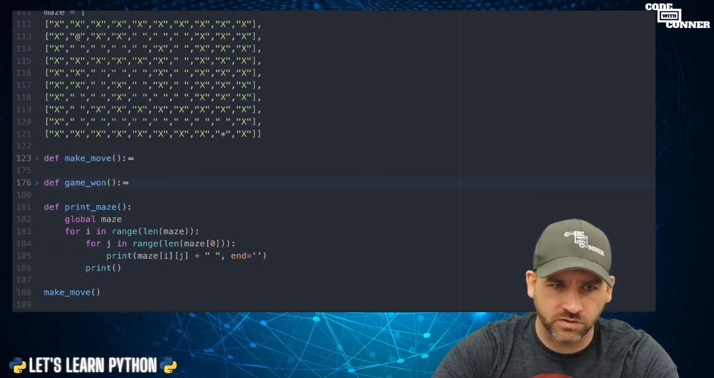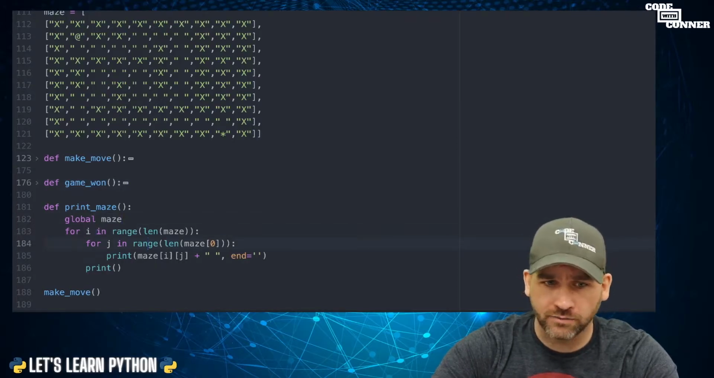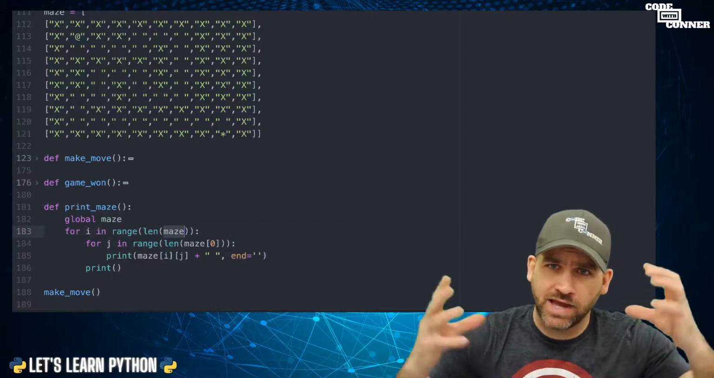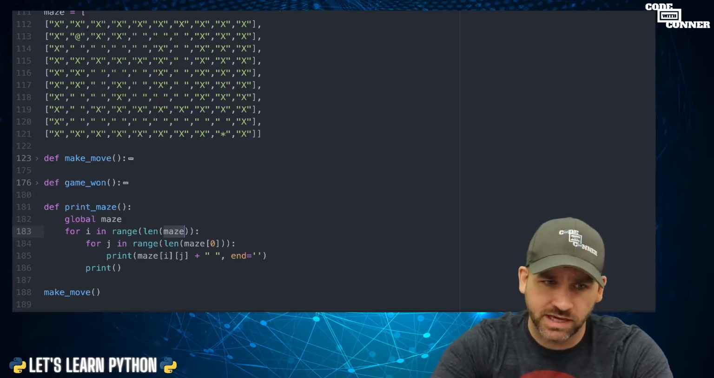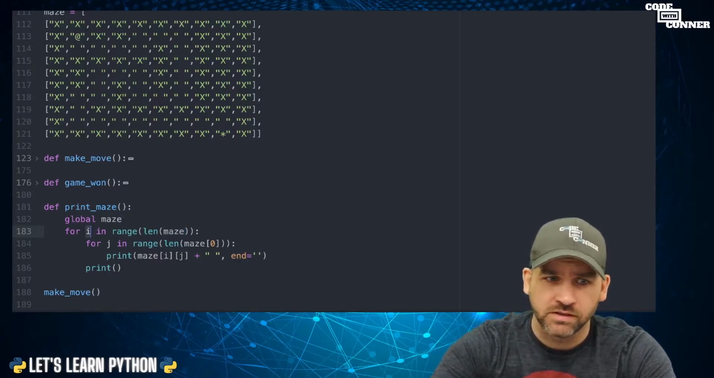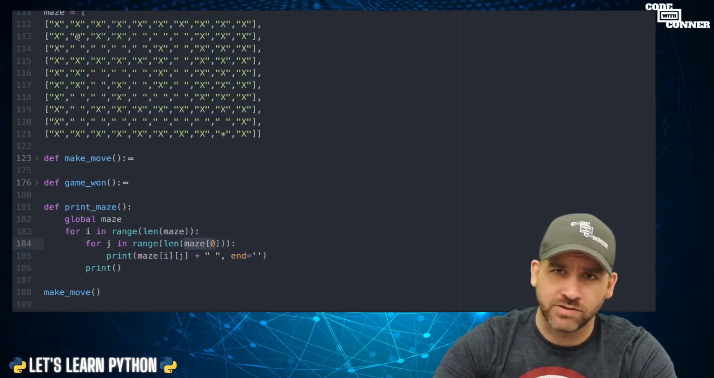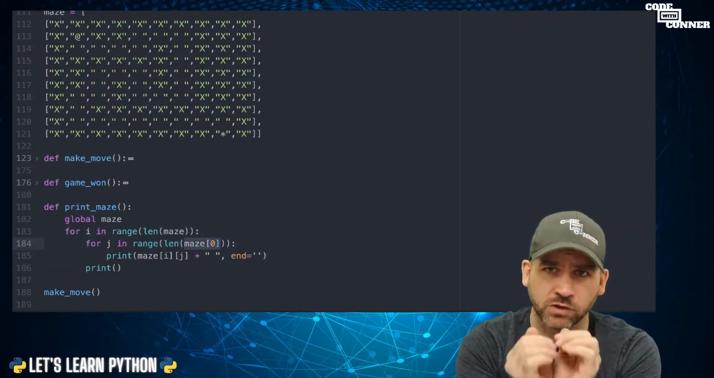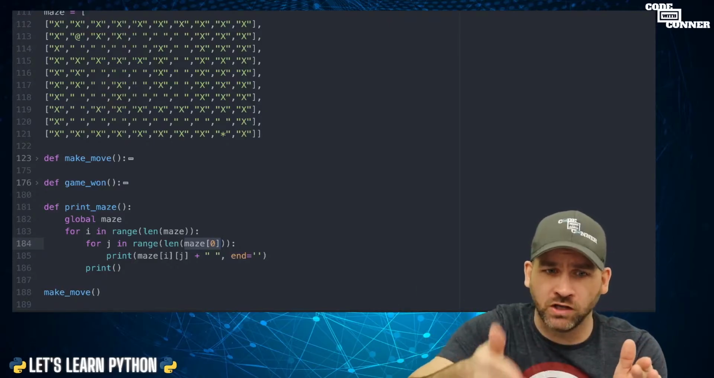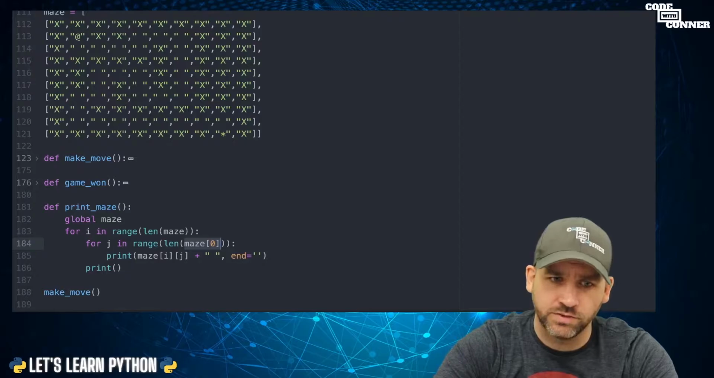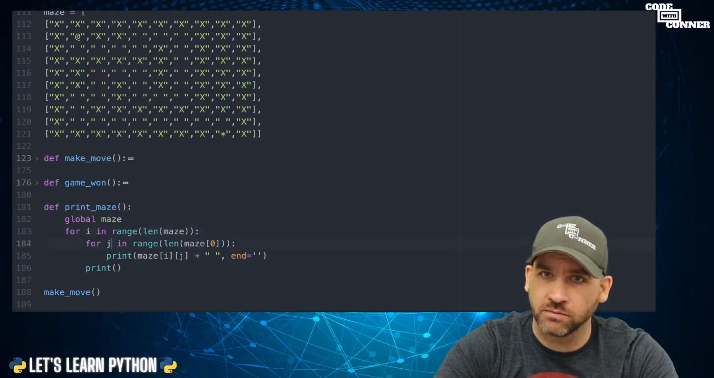Let's look at this real quick. Global maze. So I have my nested for loops. For I in range, length of maze. That is the length of the outer list, so that's going to be how many rows there are. So this is iterating through rows. This is saying for I in range, length of maze box 0. That's saying take the list that's in the first spot and count its size. That's going to be your number of columns. So this is going to loop number of rows. This is going to loop number of columns.